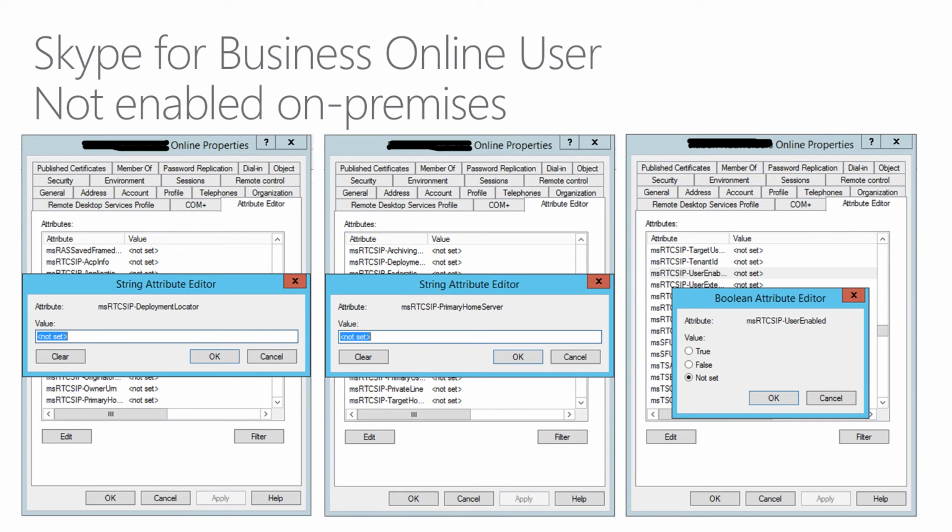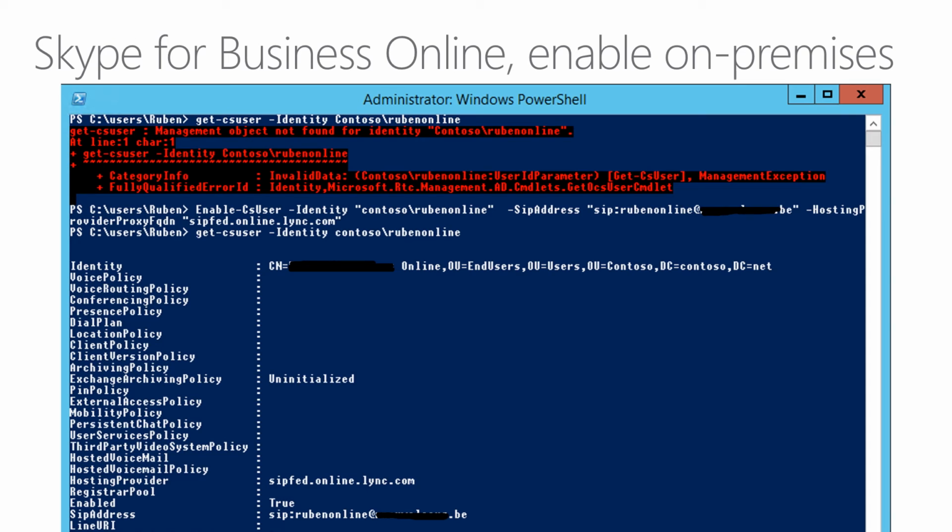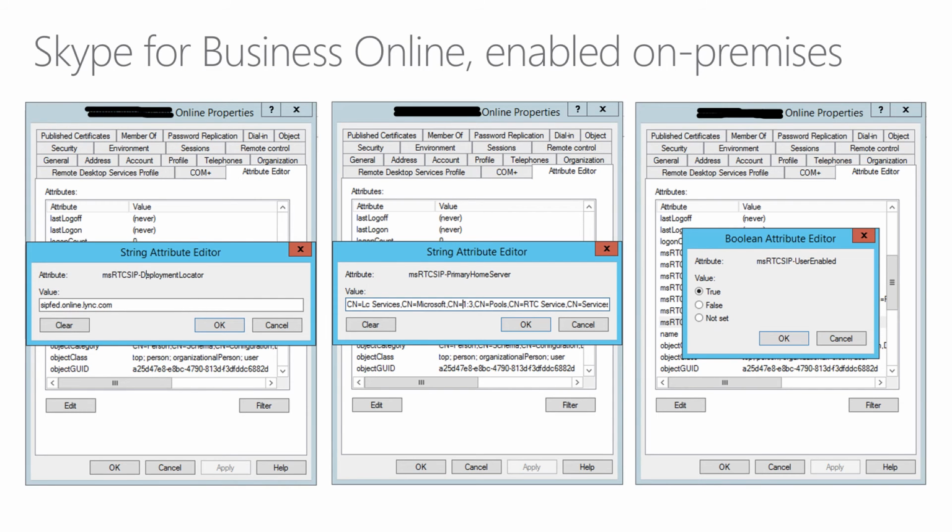So looking at those specific attributes on the on-premises Active Directory, the msRTCSIP-DeploymentLocator, PrimaryHomeServer, and msRTCSIP-UserEnabled values, you can find that all of these are not set. So the user is not known on premises right now. After that, you will just run the Enable-CsUser command line that we showed before. And when you come back and look at the Active Directory, the same attributes for that user are now populated with the required values.